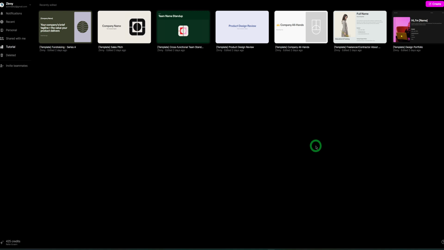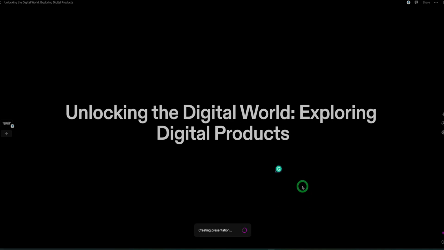So once you come into Tome, these are templates that it has. Then at the very top right corner, you could see create. So let's click on create. Okay, and we're going to just say create at the bottom here, type in what you want it to create. So let's just say create a digital presentation about digital product, and we hit enter. Okay, it starts working to create the presentation.